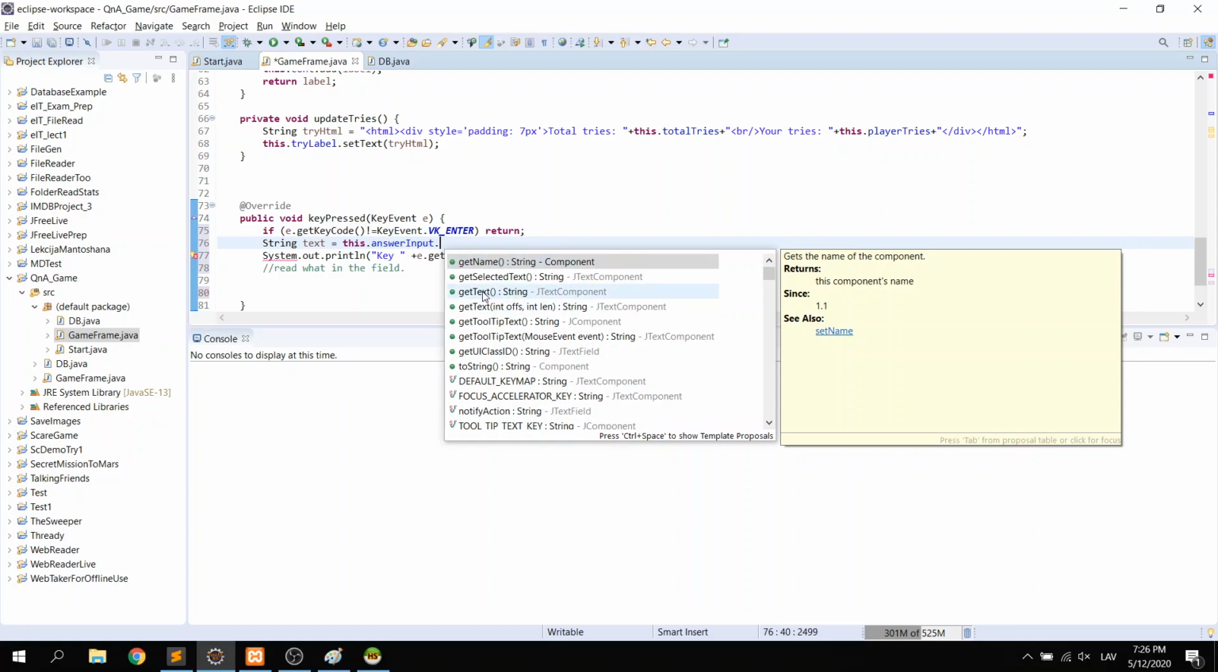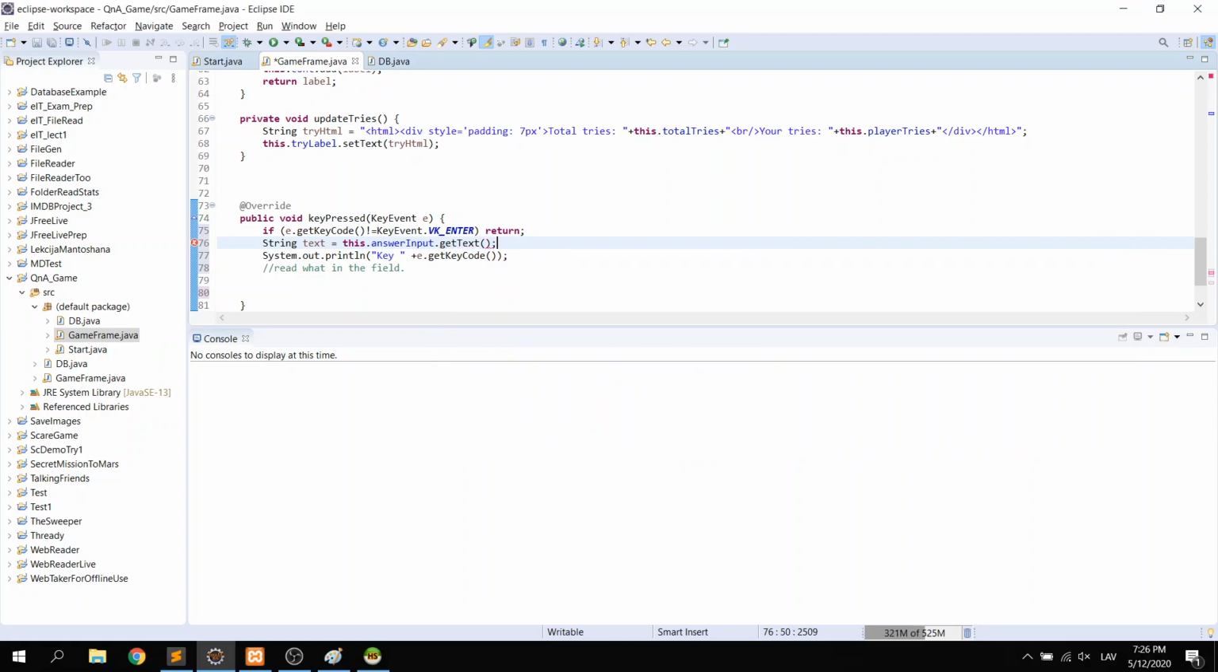If you don't know, if you just write get, you can look for what you want to get. And obviously the text is the element that you want, and you simply get text from the input field.